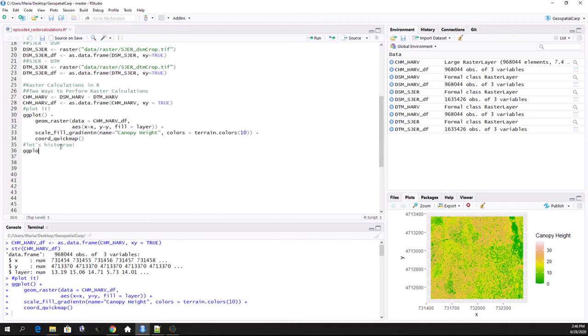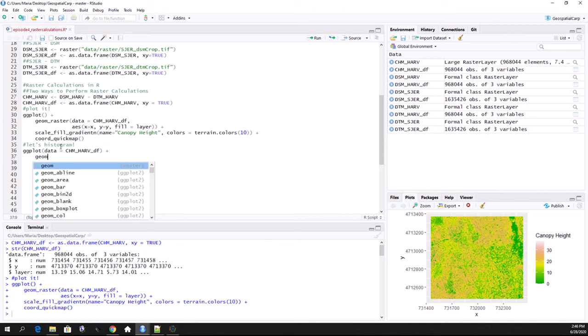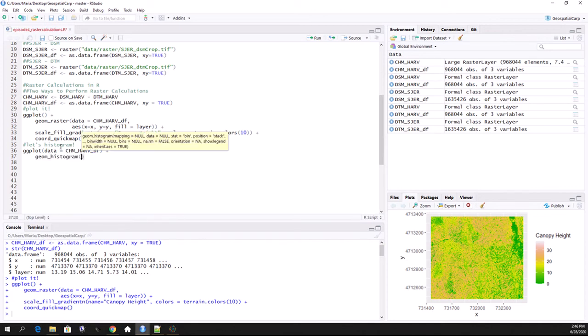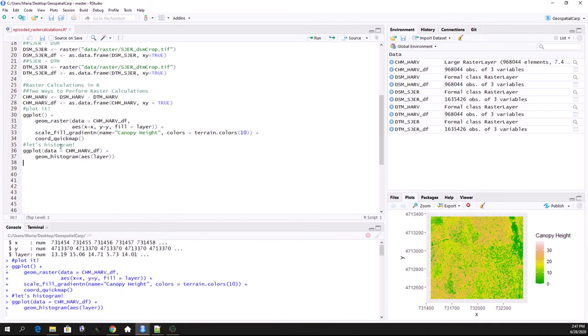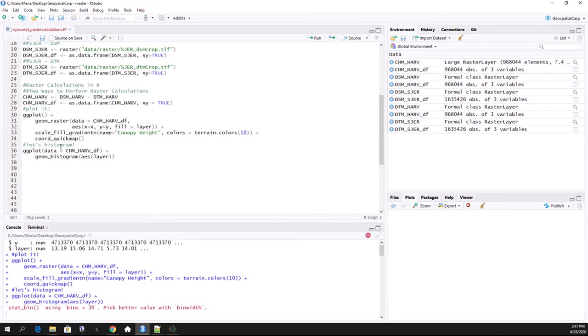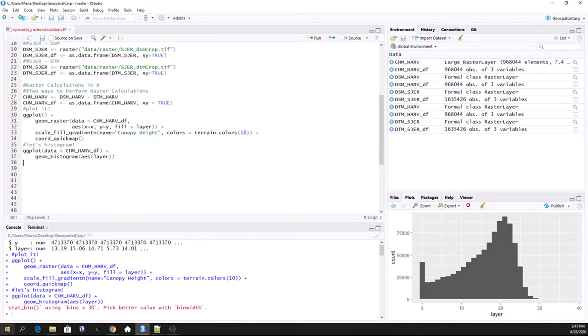All right, so ggplot, open parentheses, data is equal to CHM_harv_df, plus, and I'm going to use the geom_histogram, open parentheses. I'm going to specify aesthetics, aes, is equal to layer. And let's just press Control Enter and see what we get here. So we get a warning, it's not an error. And we have our counts. We have the counts of canopy height, so that's our layer.